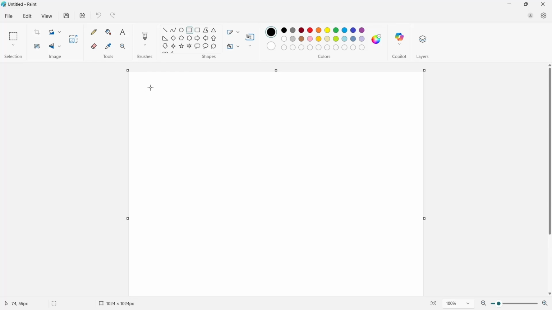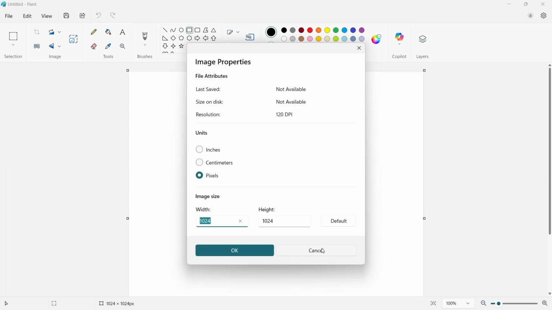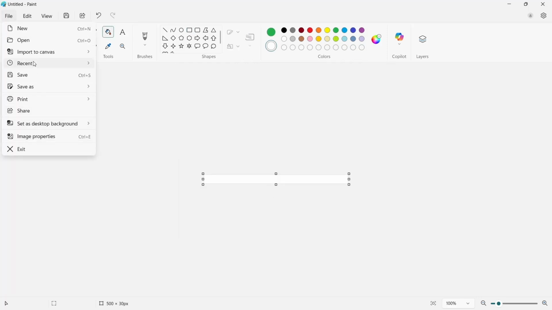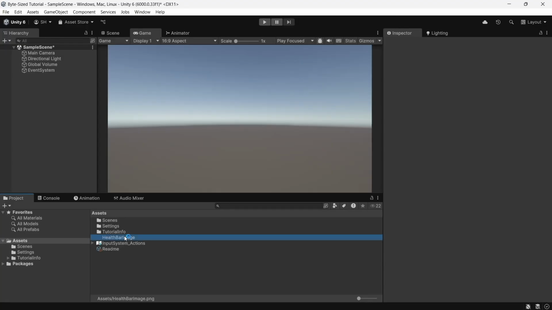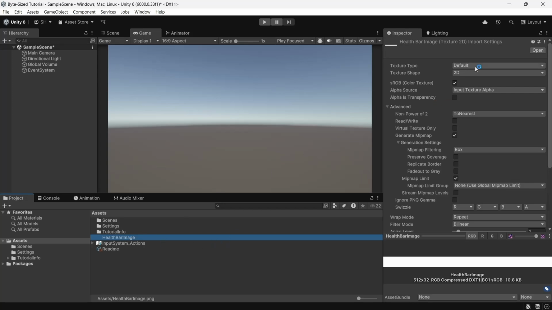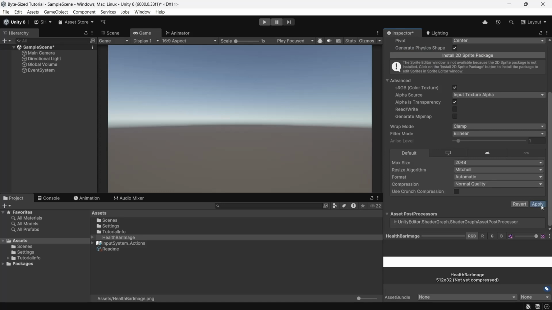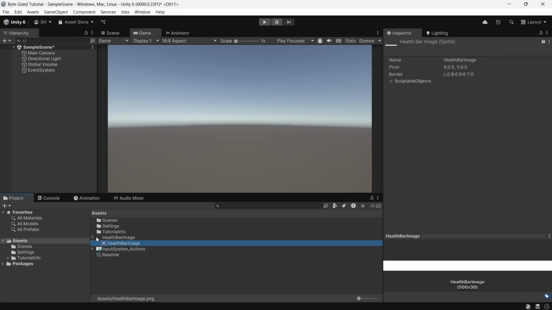So I've just got Microsoft Paint here opened up, and I'm going to go to Image Properties and set this to 500 by 30, something wide and short to look like a health bar. There's not really a built-in image inside Unity that will work the way I want this to, so that's why I'm doing this. I'm going to save this as a PNG, import it into Unity, call it health bar image. We'll set it to be a sprite in the texture type and the sprite mode to single, and then apply that. You should be able to see that this image now has a sort of sub sprite image there.